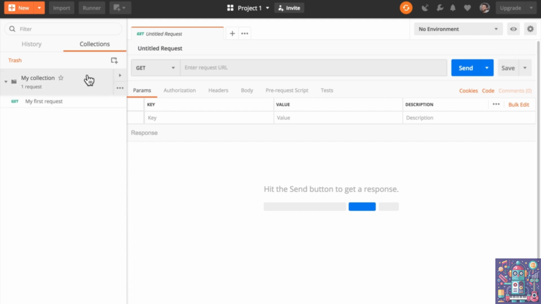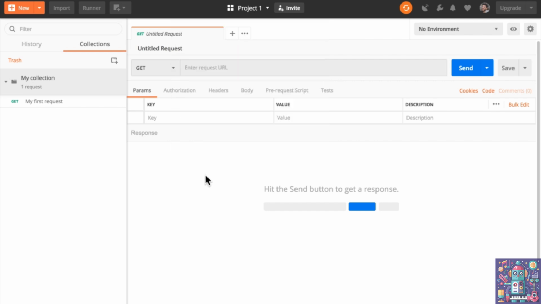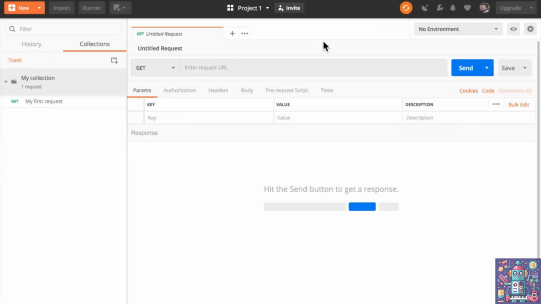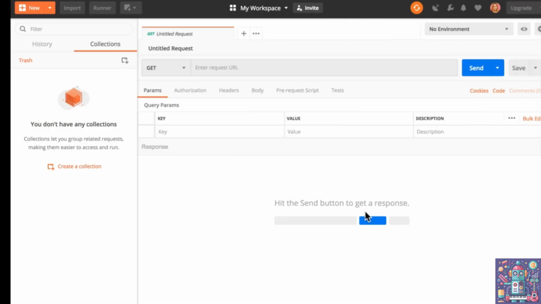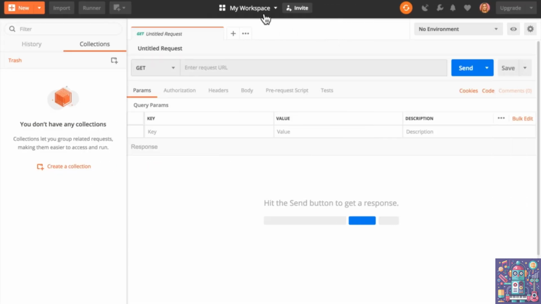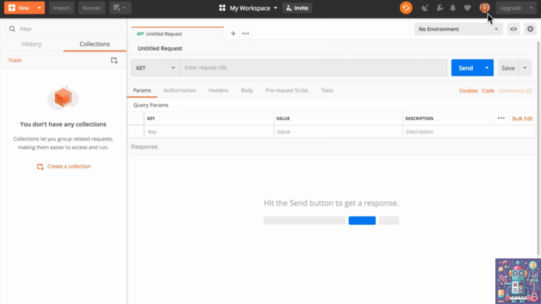Now, the collection itself is not shared with anybody. So my project has no members. So everything that I do inside here will only be shared with me. But as I said, we have, in this case, two users. We have John, and he has created this collection, and we have Jane. And Jane doesn't have any collections yet. So it doesn't even have a team workspace.